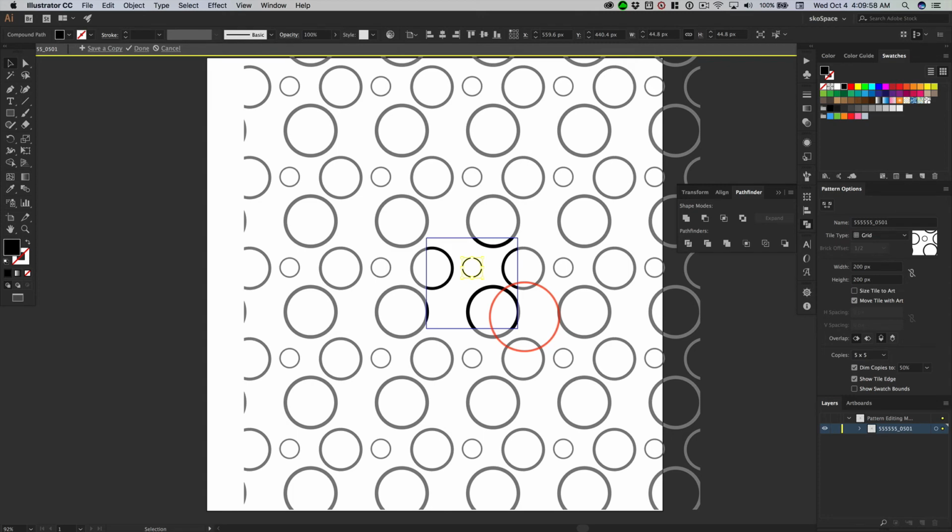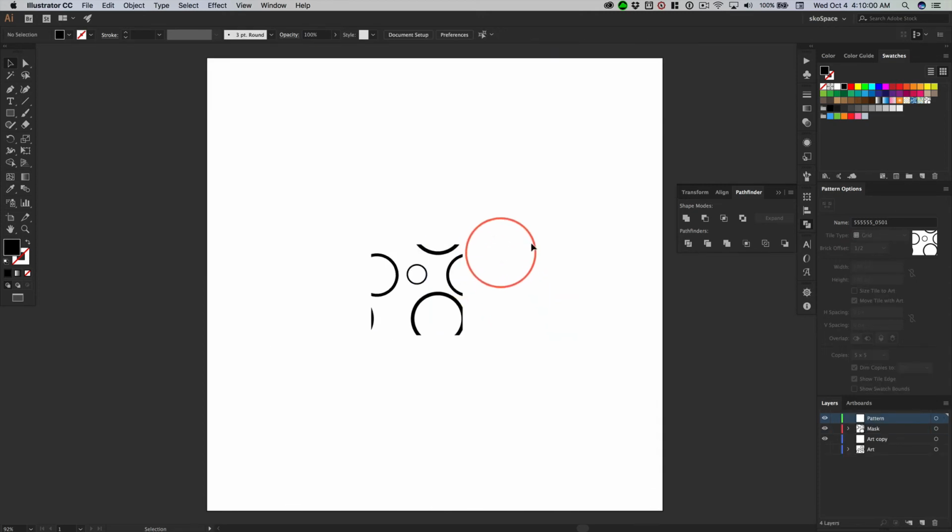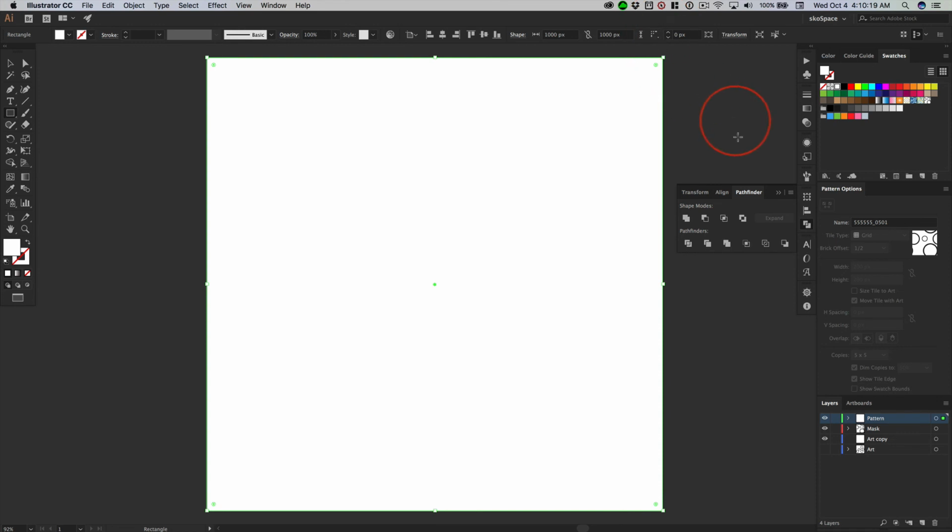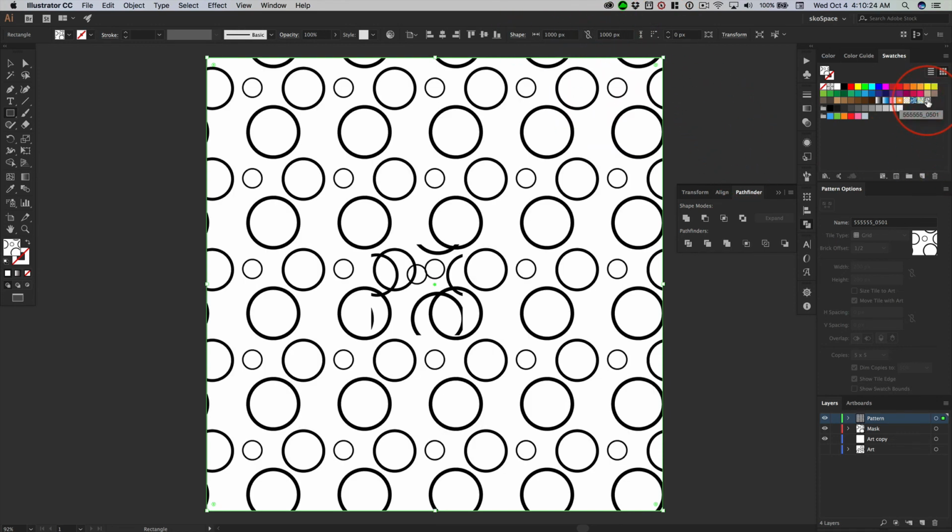So if I hit return and then hit escape, and then on my pattern layer, I go ahead, hit the rectangular marquee, and change this to white. We can change that right there to white. And then come out here, go to Intersect, drag all the way down until we have 1,000 pixels square. And you can see it right there. And then just click on our pattern. And the reason we're seeing this extra thing is because I have that guide on. We'll turn that off. And now we see our pattern.